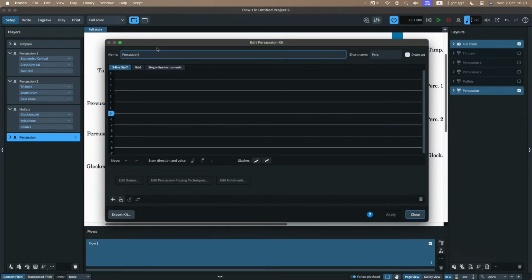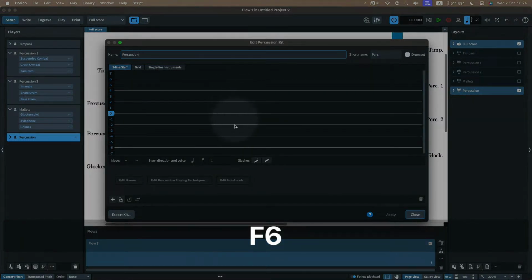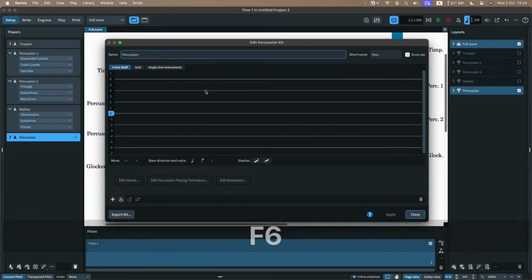And this gives us a blank kit. So there are 5 lines here, 5 grey lines, which is the normal staff, and there's a couple outside it, which are basically ledger lines, if you were to go that far. This is also where you can define a grid layout and single line instruments. So we'll look at all of the options in here, but commonly people are just using the 5-line staff option here.